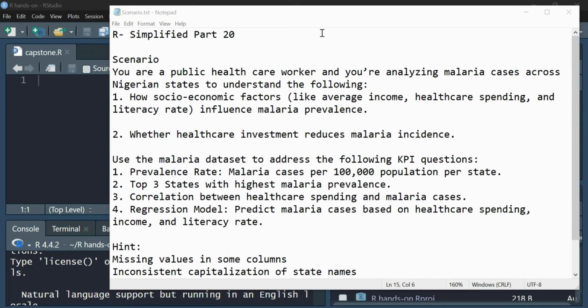You happen to be a public health worker, and you are analyzing malaria cases. So let me just put public health worker instead of public health care workers. So you're analyzing malaria cases across Nigeria, for example, and you want to go from state to state. So in this video, we're going to be having discussions and preparing our mind for real world problems.